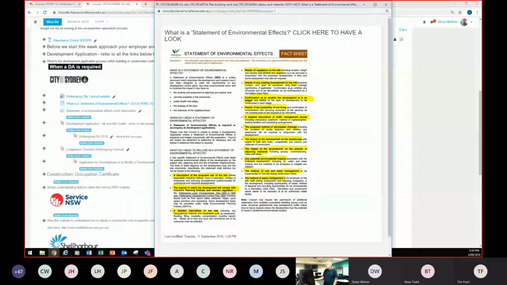Okay, some trees will have preservation orders on them, so it can be a bit of a ticklish situation. Details of any existing development on site, confirmation as to whether the development is to be staged. So here we are, we're still talking about statement of environmental effects. Details of the availability of servicing. A detailed description of traffic management issues. The proposed method of stormwater drainage.